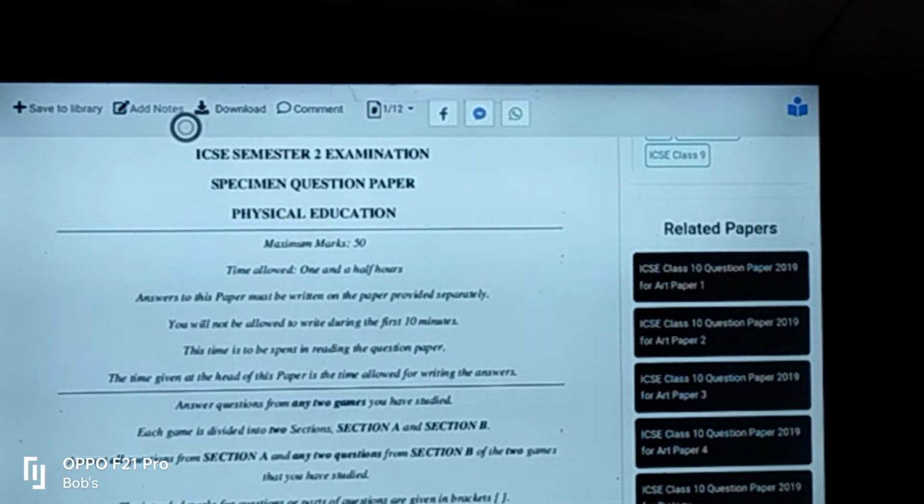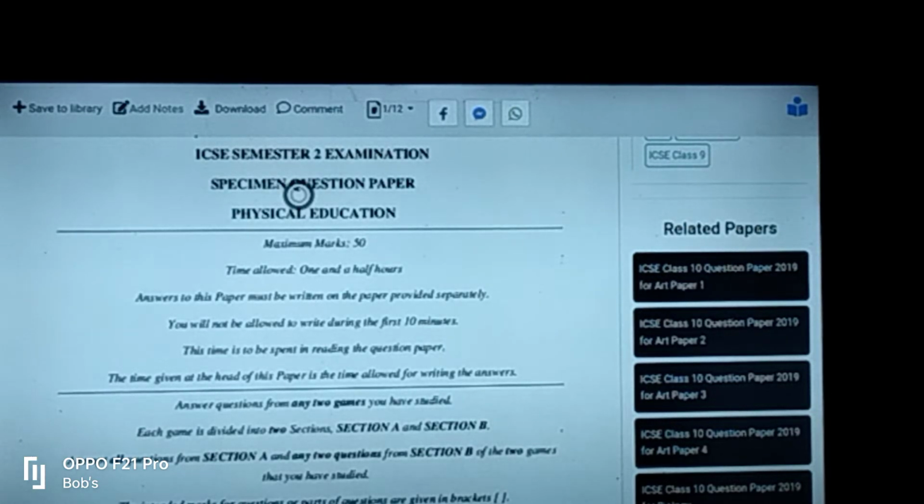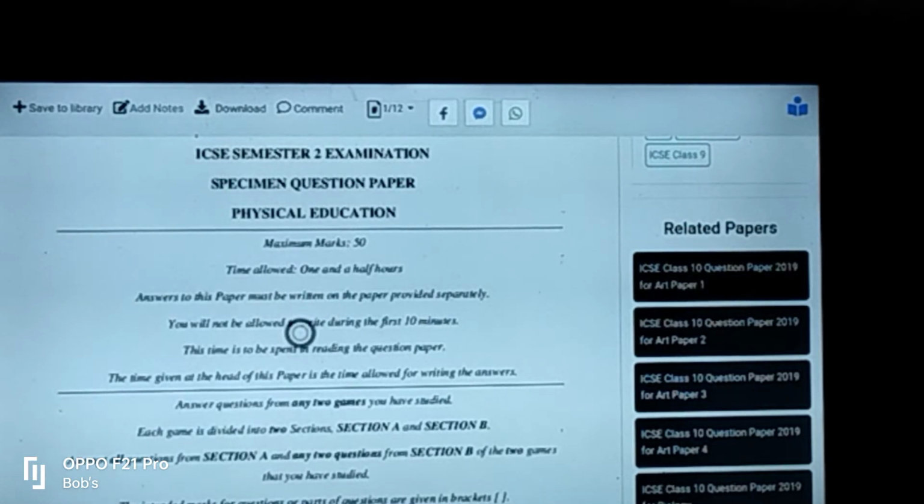I have come up with this video for those who are giving their ICSE Semester 2 exam in the year 2020. This is the paper which you can see on the screen: ICSE Semester 2 examination, specimen question paper for Physical Education. Your maximum marks will be 50. For these 50 marks, you will be given a 1.5 hour paper. In this, you will be given 10 minutes to read the paper carefully.